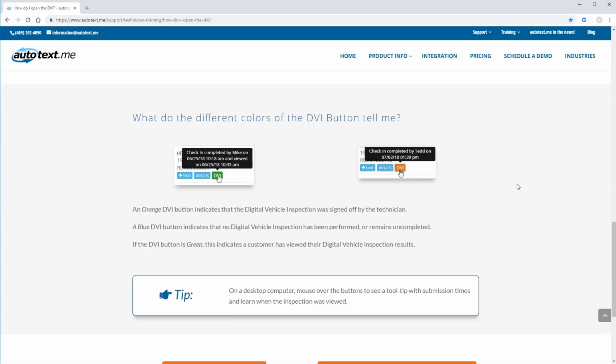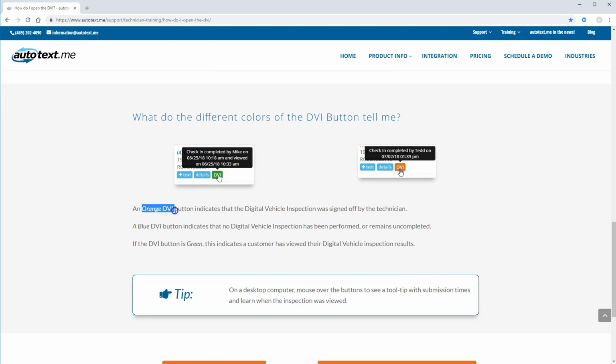The DVI buttons will change color. They do mean things. Orange DVI button means that the technician has signed off on that vehicle, whereas a green one means that the customer has viewed the inspection. Blue just simply means that nothing has been done on that inspection sheet at this time.